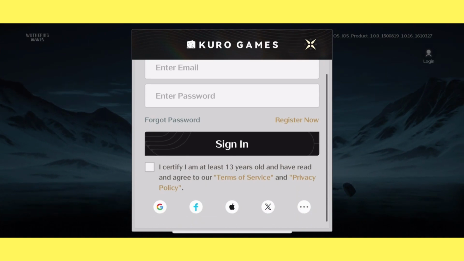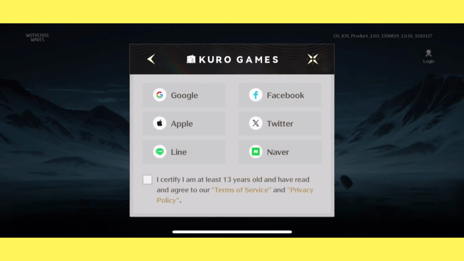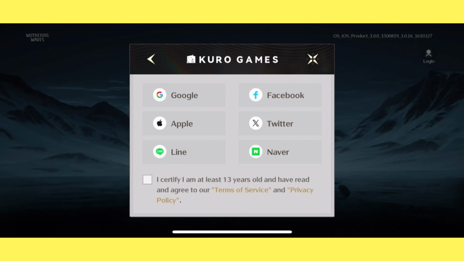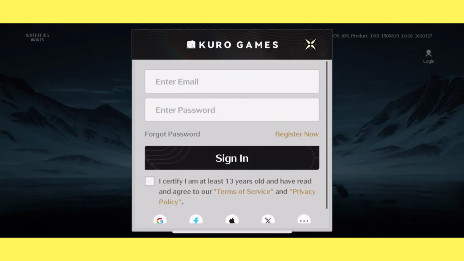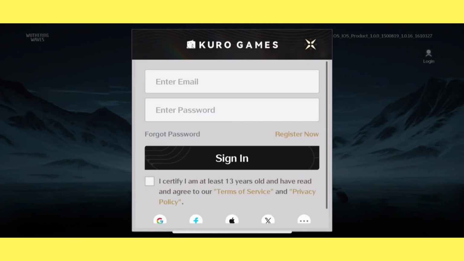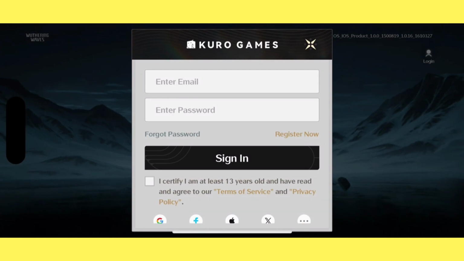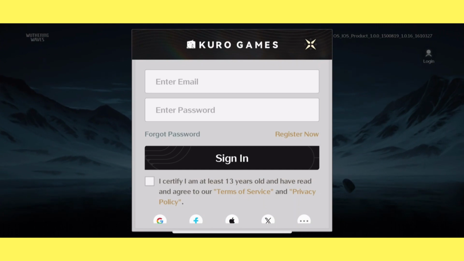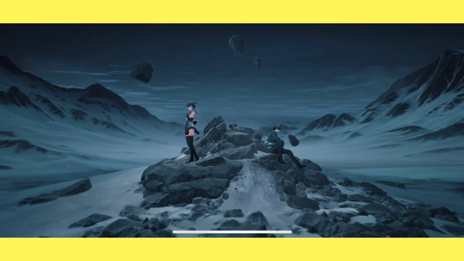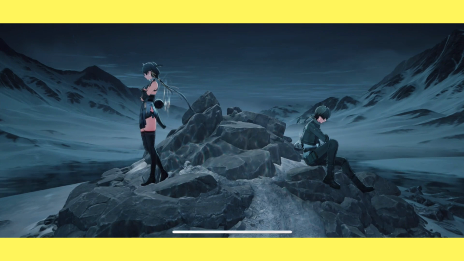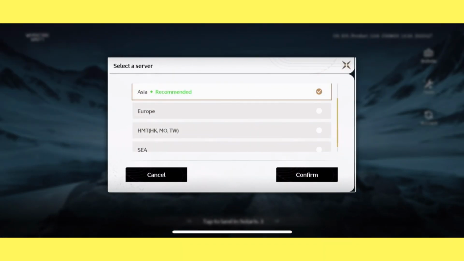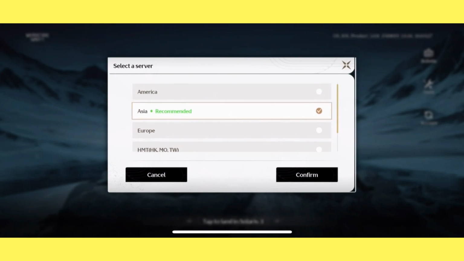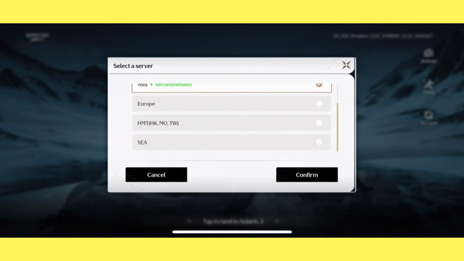Is there no option just to guest sign in? There isn't. Well, there's a Dynamic Island. I am going to register, so I'll see you in a minute. Yep, so I signed in using Apple, so it's going to keep my email anonymous. Yeah, I'm in Asia. That's probably the right thing to do there. A few regions.